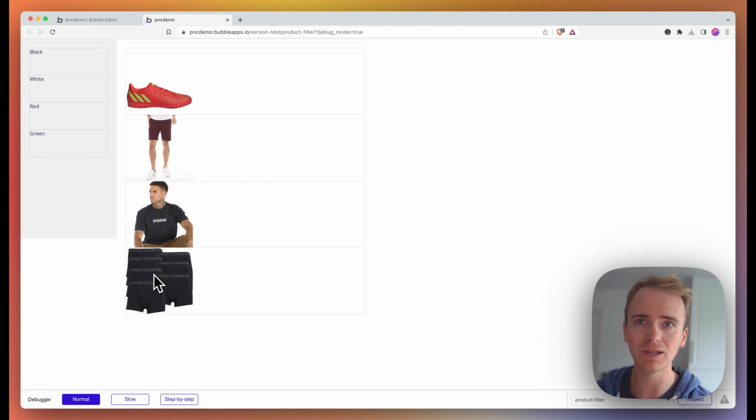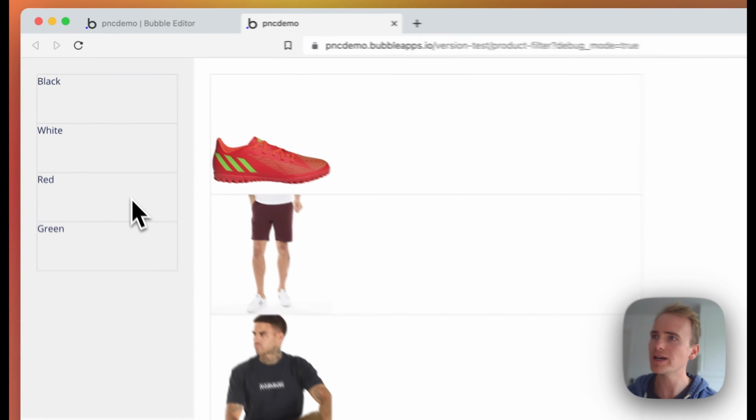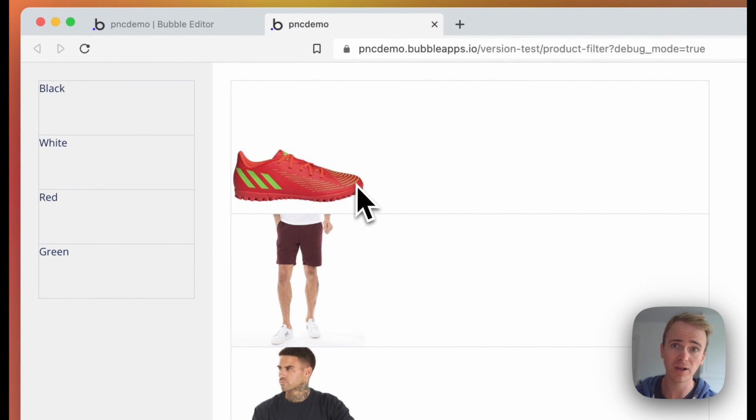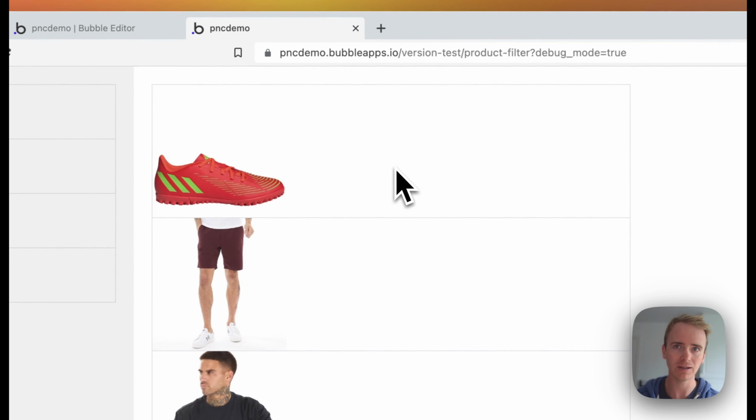How do I filter these with and statements? Meaning, if I was to click red, I would get the red shorts and the red trainers. But if I was to click red and then green, I would only get the trainers.